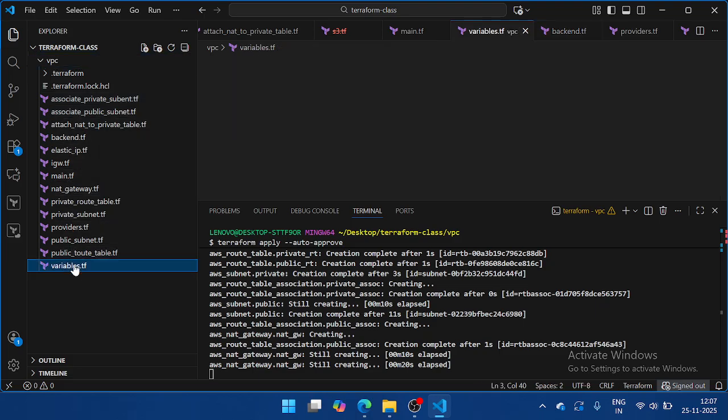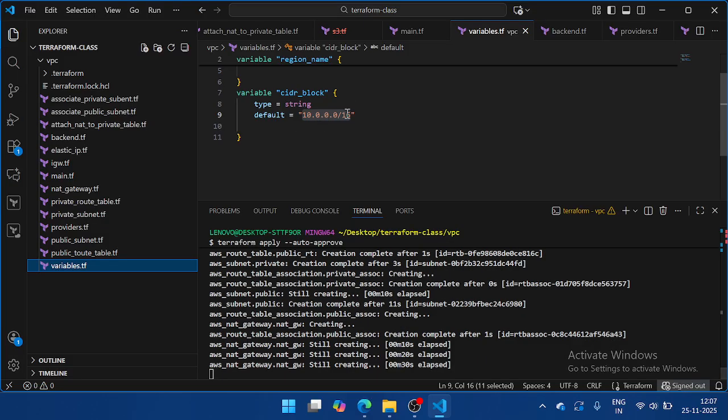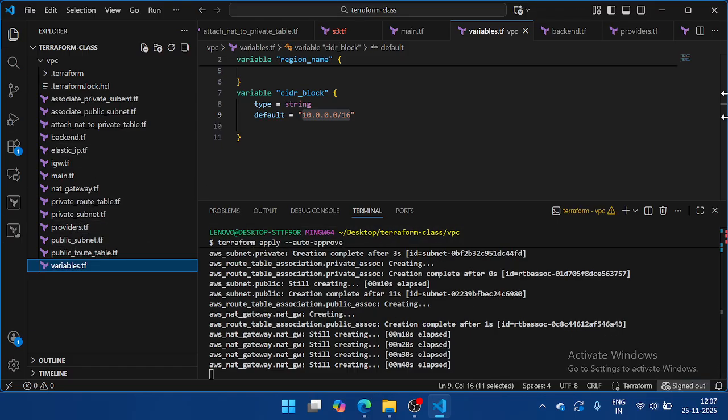If you see the variables, in this range only it will create our VPC, our EC2. Okay, got it. But everything will be private only now, right? No, we added both private and public subnets. Both we created.